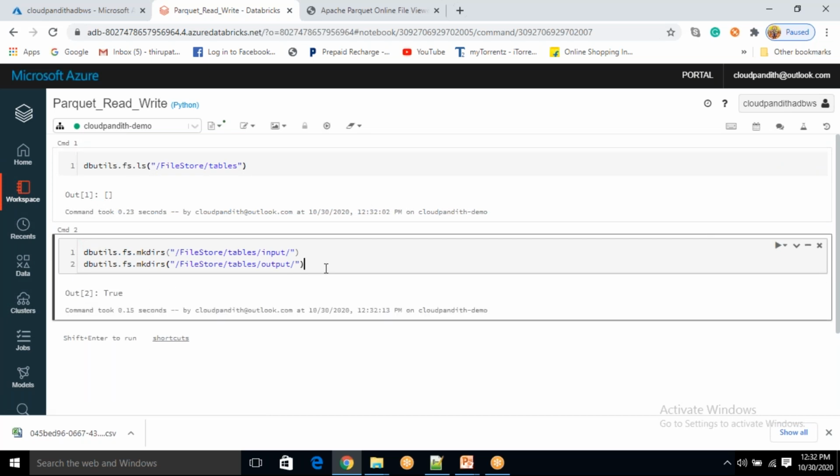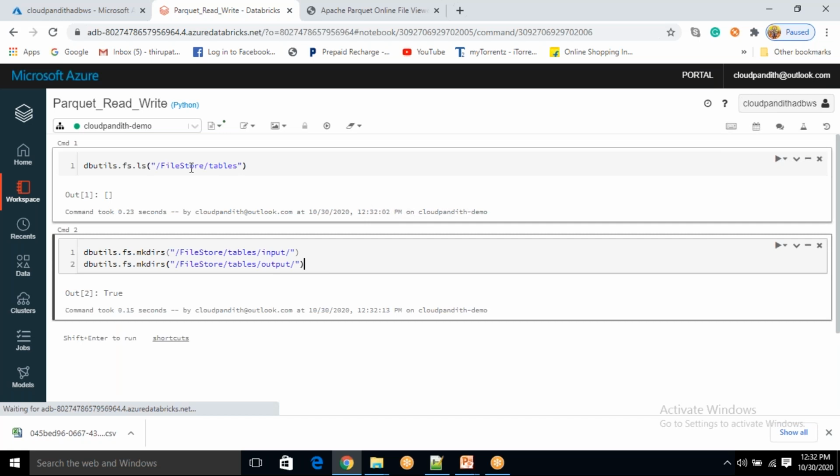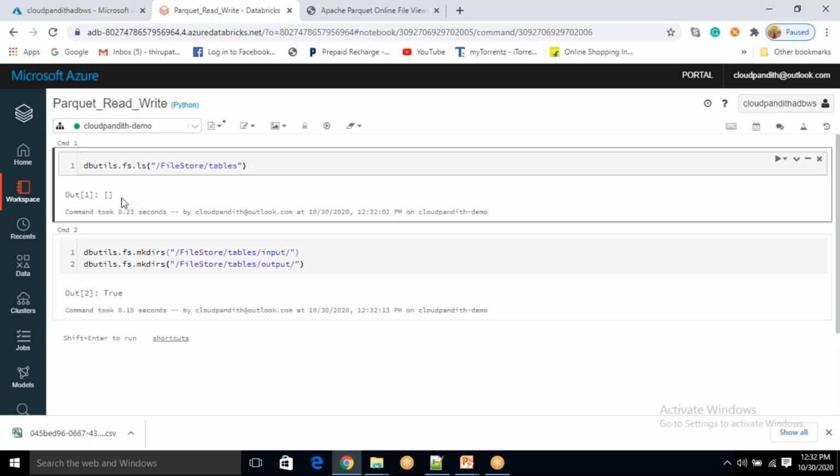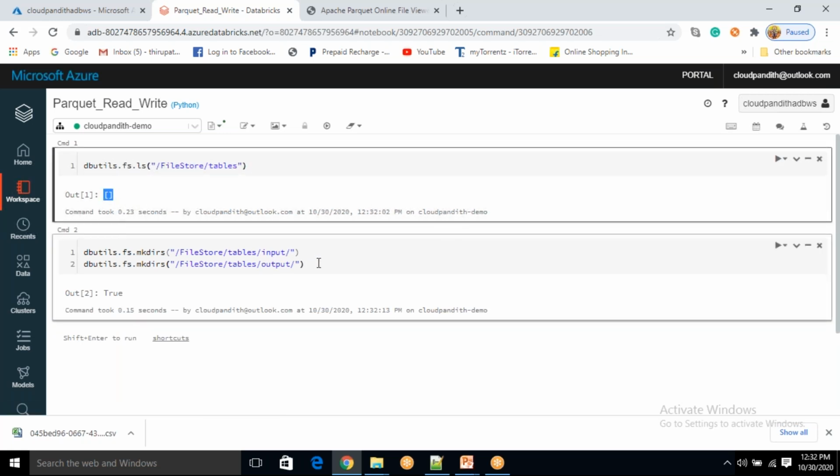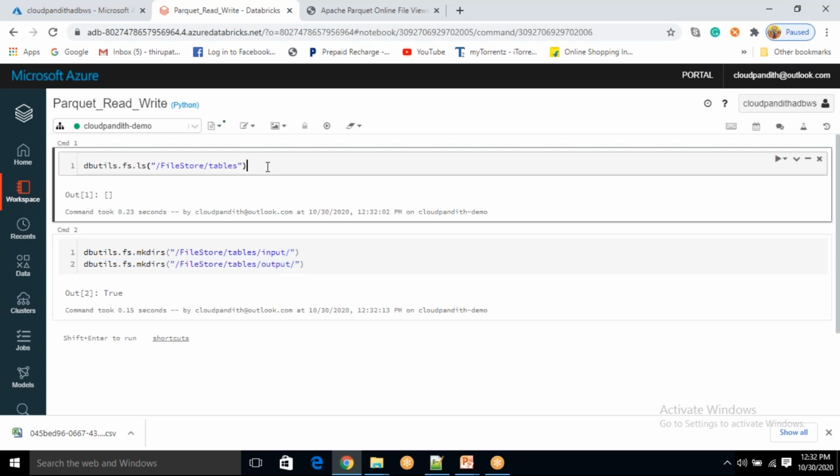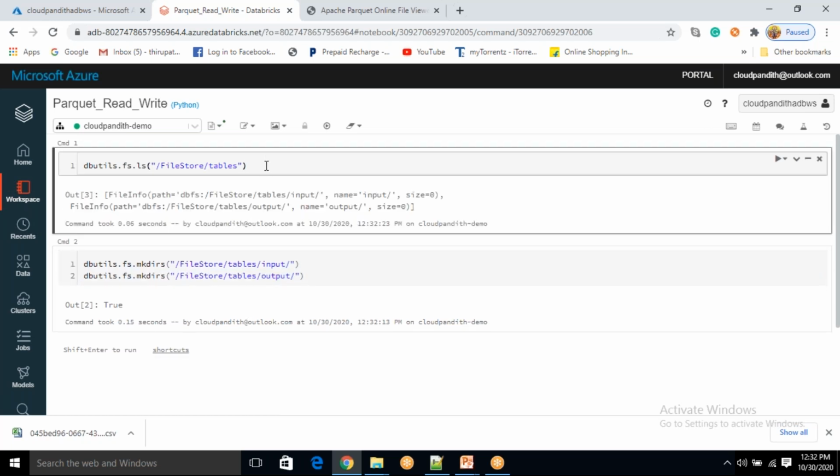Now you see, I just created these two folders. Previously, I listed the content under tables. See, it's an empty list, no content. Now I created two folders. Now I will check once again what is there under tables. You see the input folder and output folder.